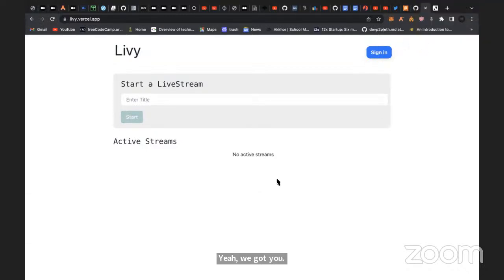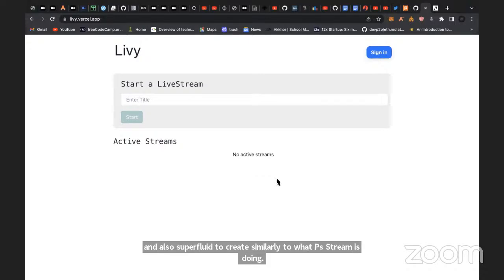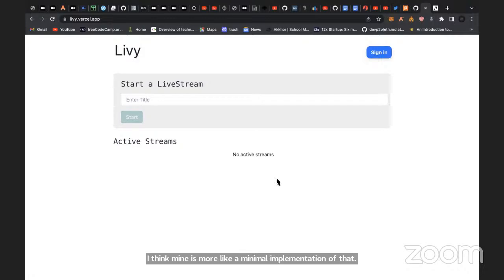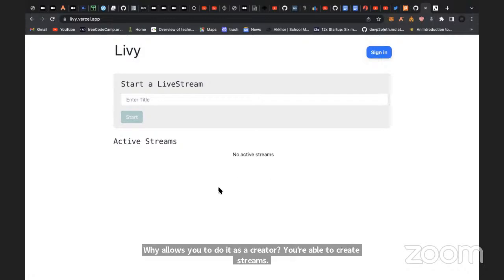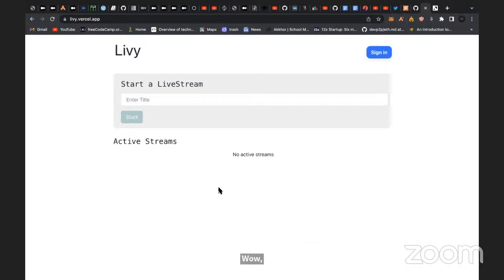So I built out Livey, which is a platform that integrates with Livepeer and also Superfluid to create, similarly to what PeerStreams is doing, but I think mine is more like a minimal implementation of that. So what it allows you to do is, as a creator, you're able to create streams while all the audience are able to watch the stream from the other end. So this is just a quick demo.